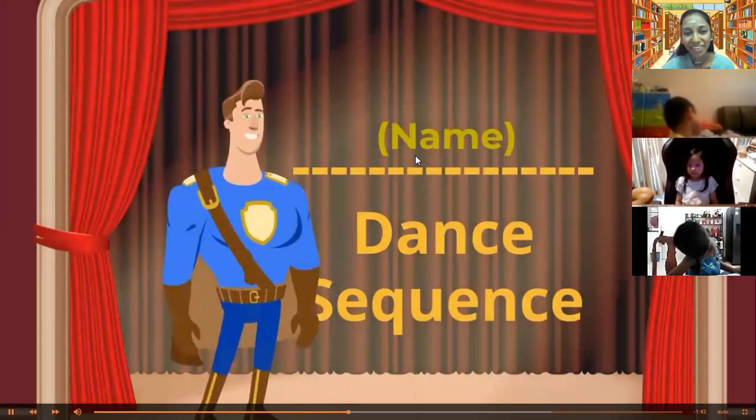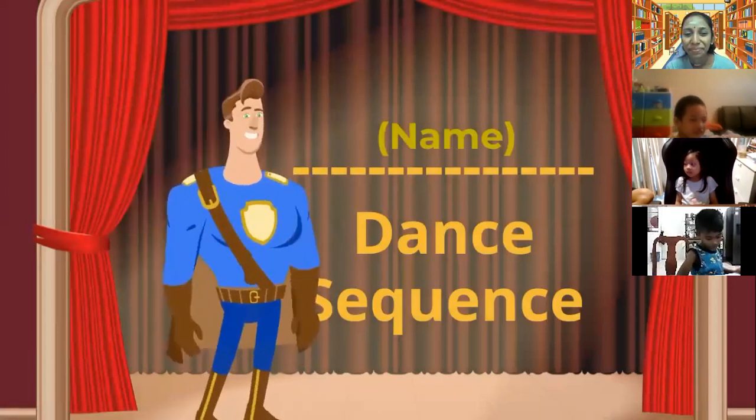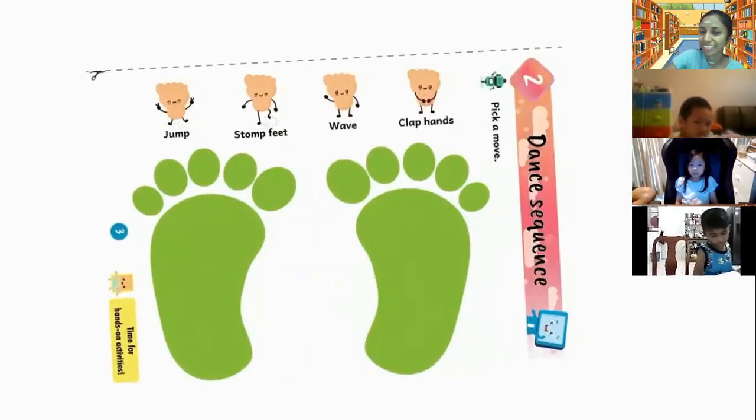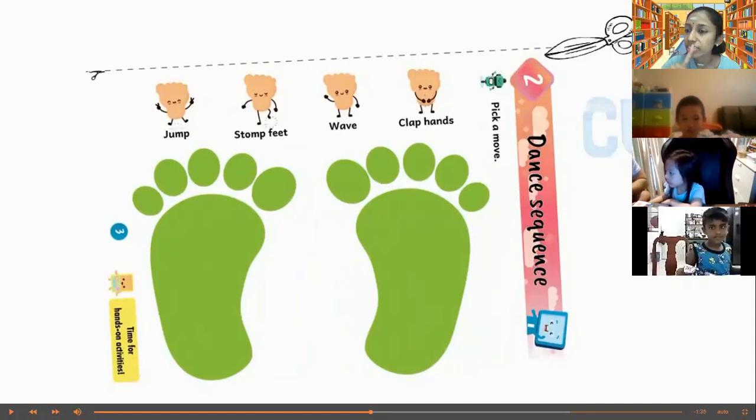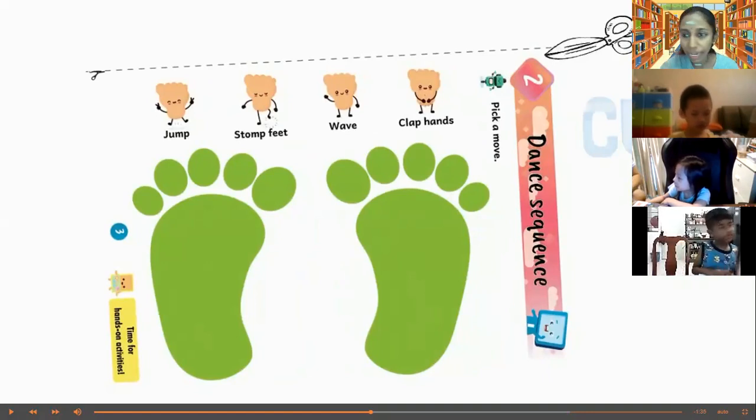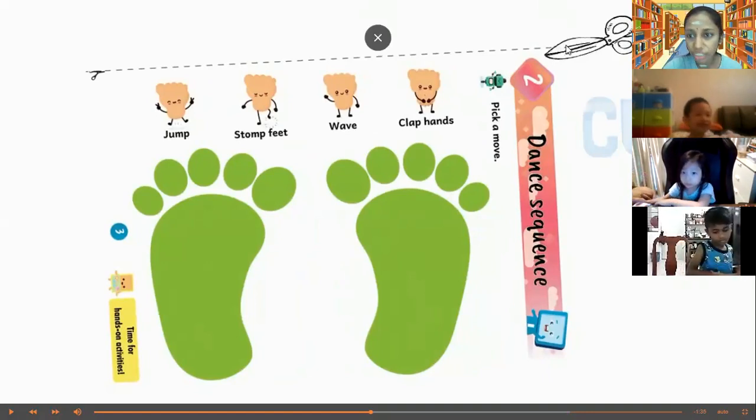Can anyone suggest a name for our dance? Now, open your activity books to the dance step page. You need to listen carefully. We are not going to do any cutting activity. But the instruction here says you need to cut out the page. Please don't cut it out, because you're going to misplace it. Don't use the scissors to cut. Just leave it in your book. Once you're back at school, we can cut it off. But please don't cut, children.